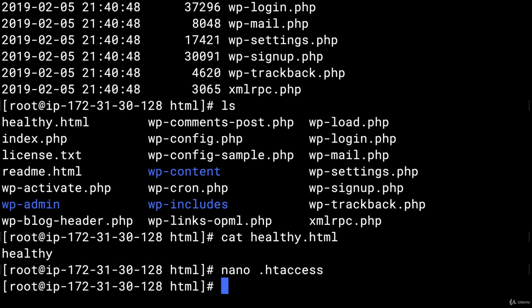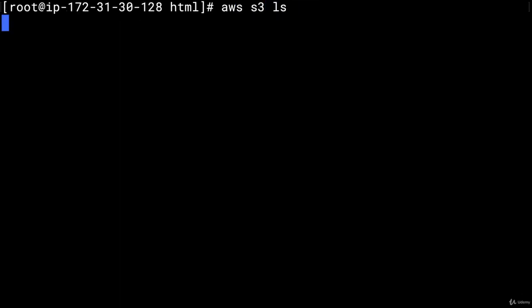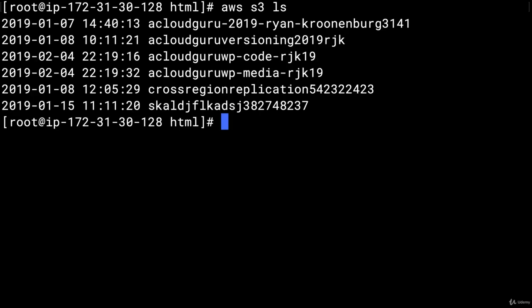I'm just going to clear the screen. I'm going to type aws s3 ls so I can definitely get my bucket name right. And then all we're going to do is type aws s3 sync. And what are we going to sync? Well, we're going to sync our /var/www/html directory. And where are we going to sync that to?